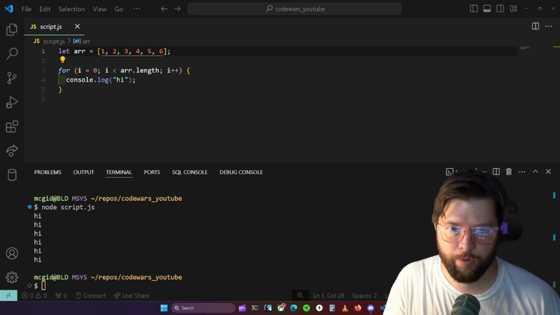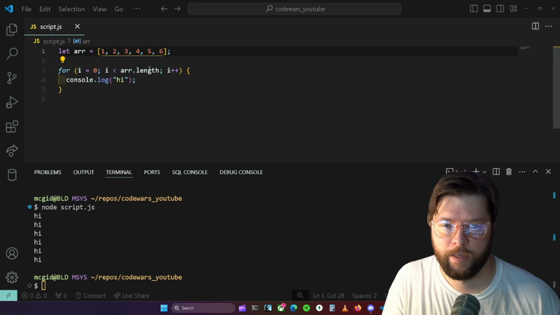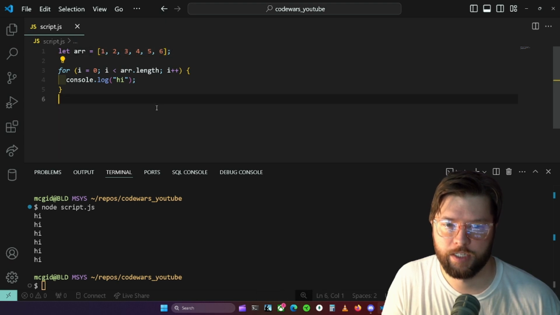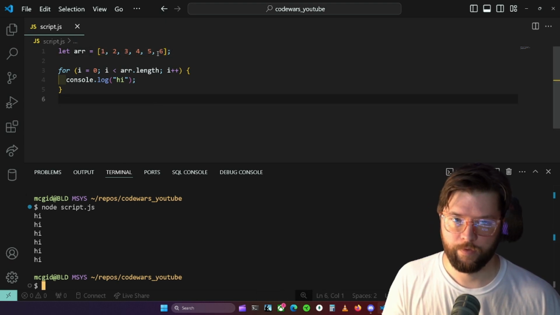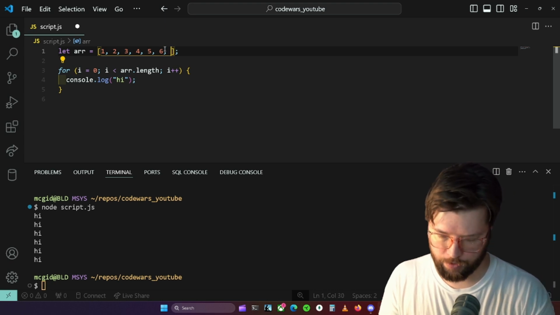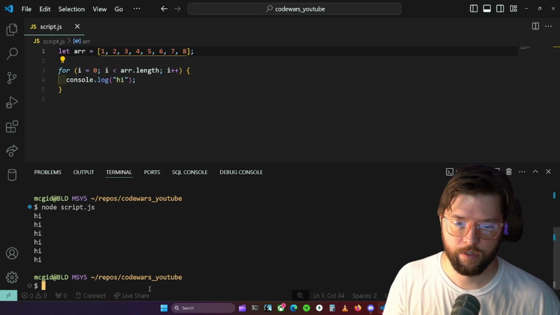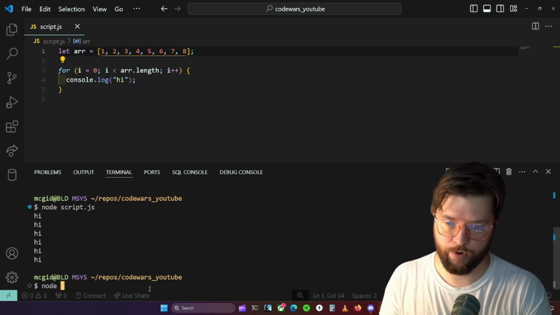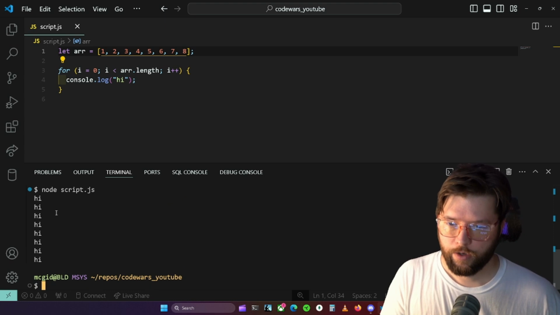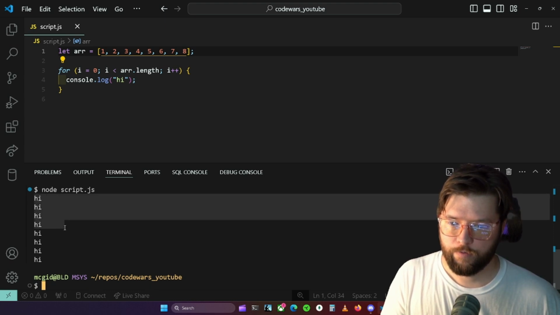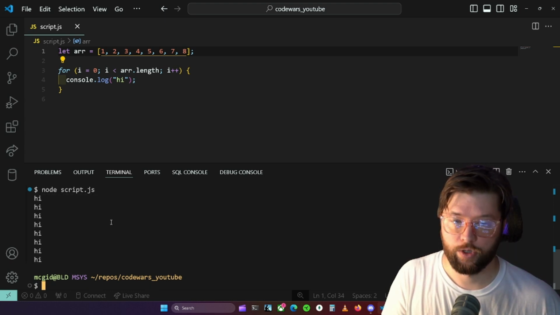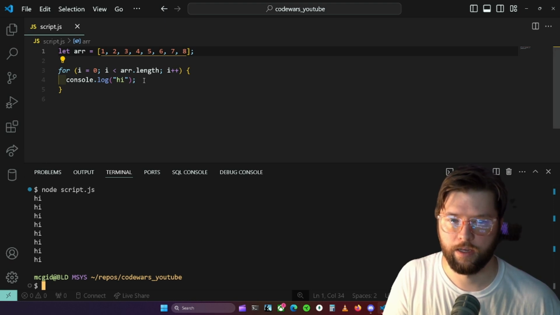All right, I'm back. Where were we? So it's going to count over the array, the length of the array, which is now 1, 2, 3, 4, 5, 6. So, you know what? Let's increase that number a little bit. 8, save. Let's say node. Okay. 1, 2, 3, 4, 5, 6, 7, 8. Cool. It is saying hi 8 times.